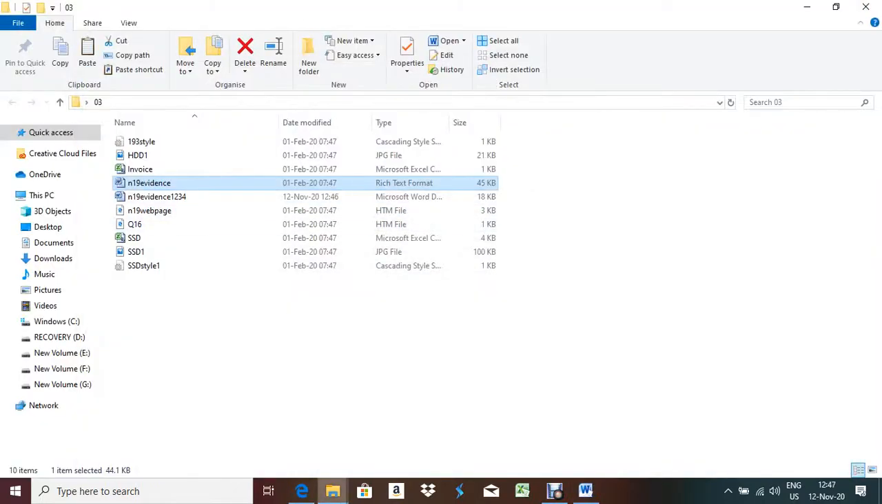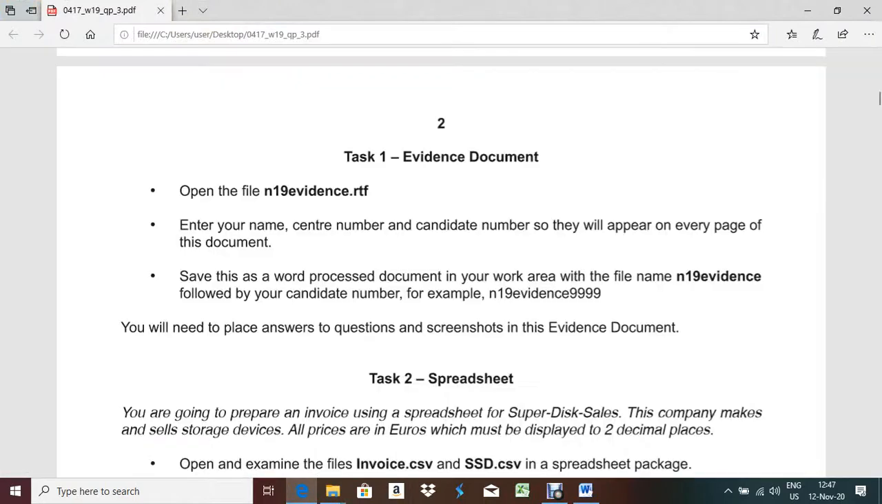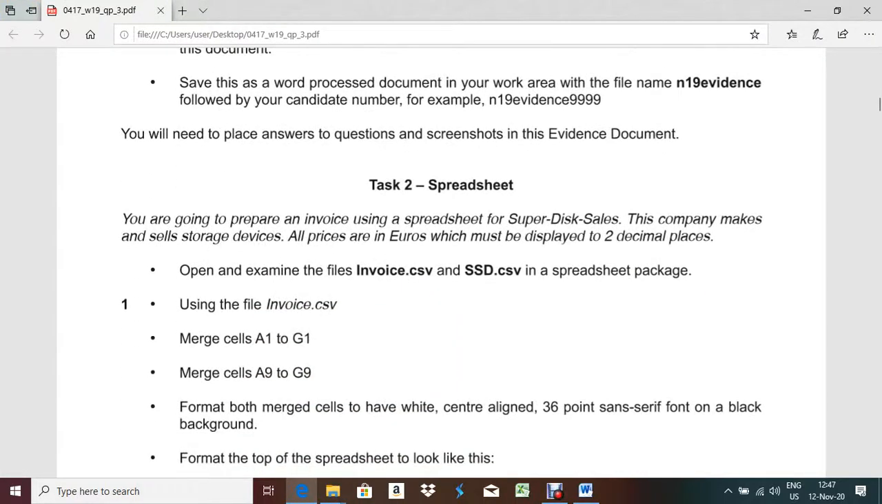Now let's see the next part of the question. You are going to prepare an invoice using a spreadsheet for Super Disk Cells. The company makes and sells storage devices. All prices are in euro, which must be displayed to 2 decimal places. Open and examine the files invoice.csv and ssd.csv in a spreadsheet package. At last you have to give the euro sign and 2 decimal places in currency value. First let me open invoice and SSD.